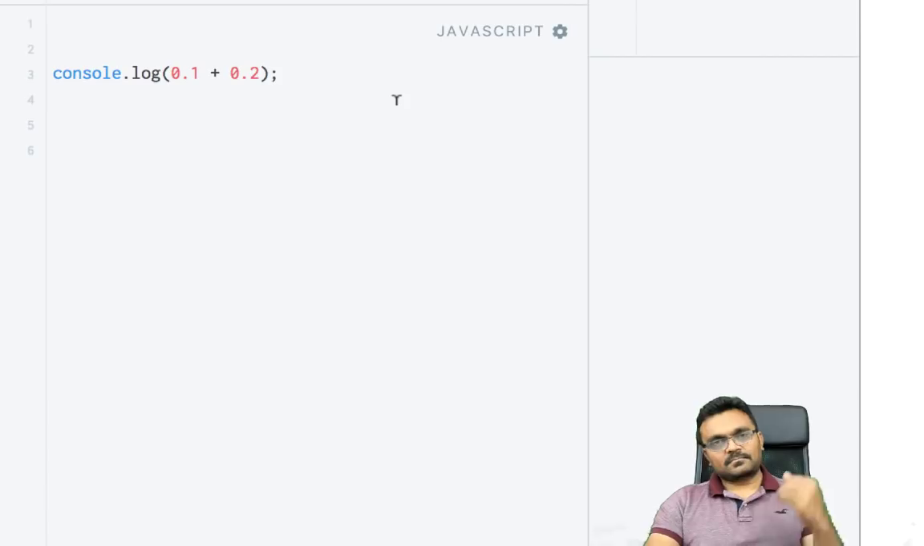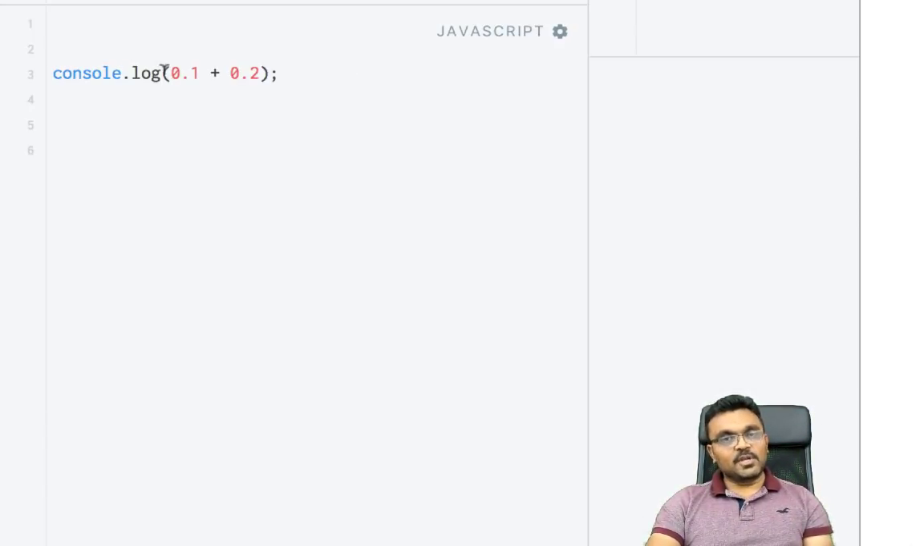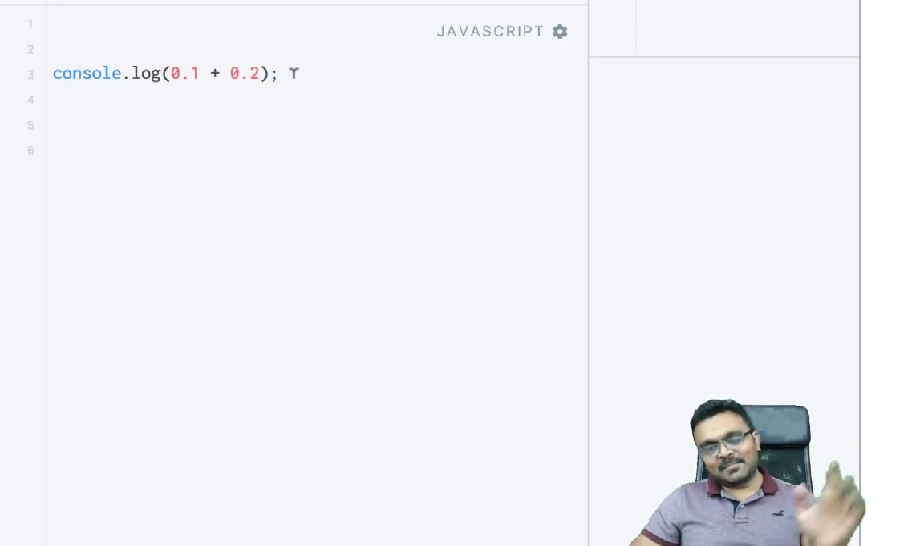All right, so our next question is this: when you add 0.1 and 0.2, what is the answer? Again, as I said, it's not what it seems to be. Unless you already know this question and the answer, just pause the video and think about it.